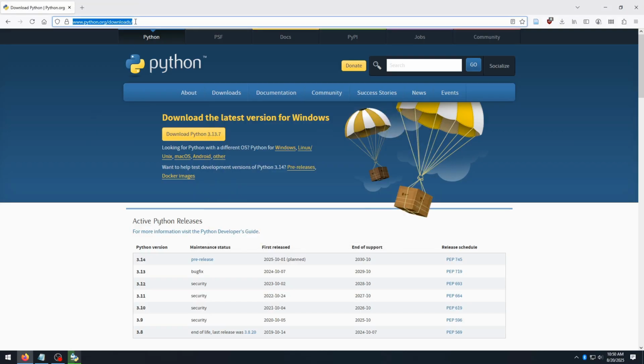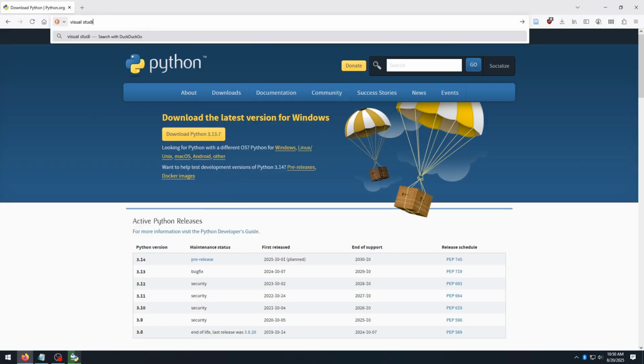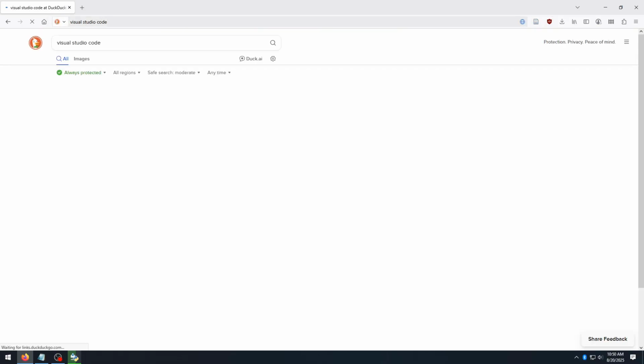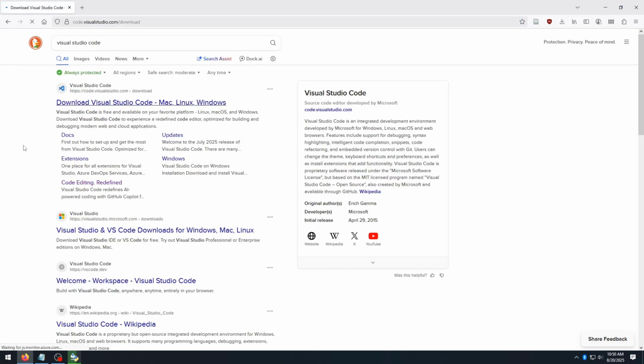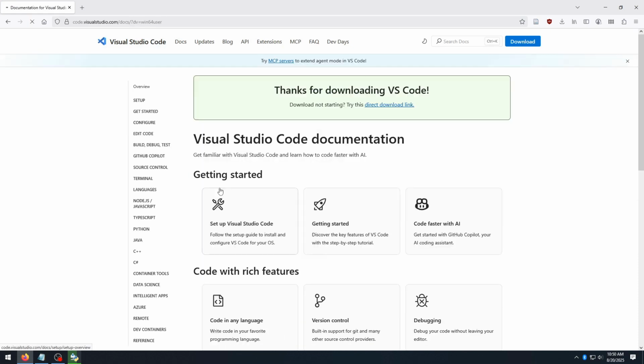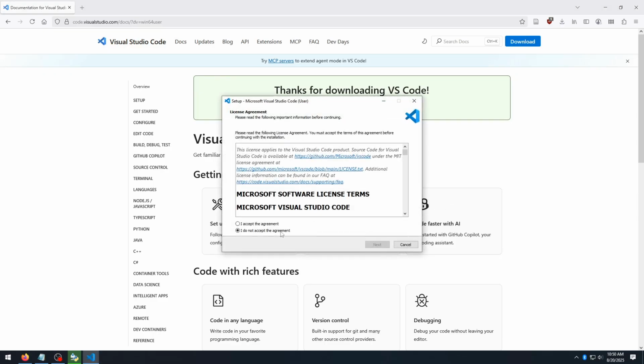And we're also going to download Visual Studio Code. Just as RStudio is an IDE for R, VS Code is kind of a general purpose IDE. You can really write any sort of code that you want in VS Code. Now you might ask, why are we bothering to download another IDE?